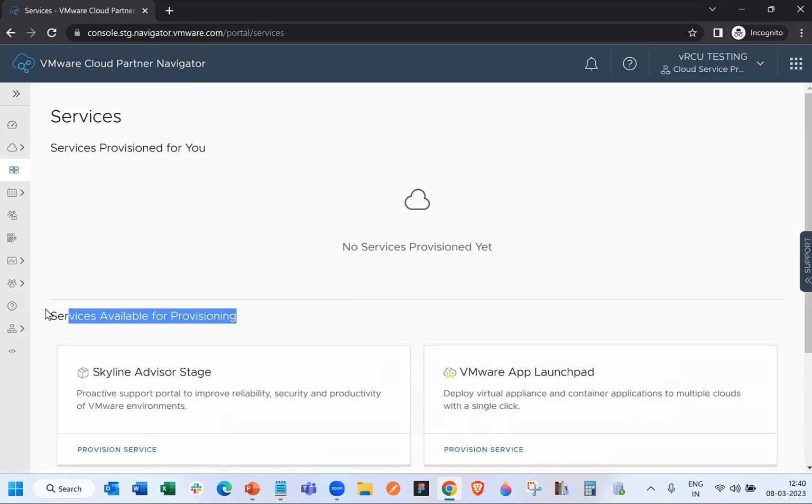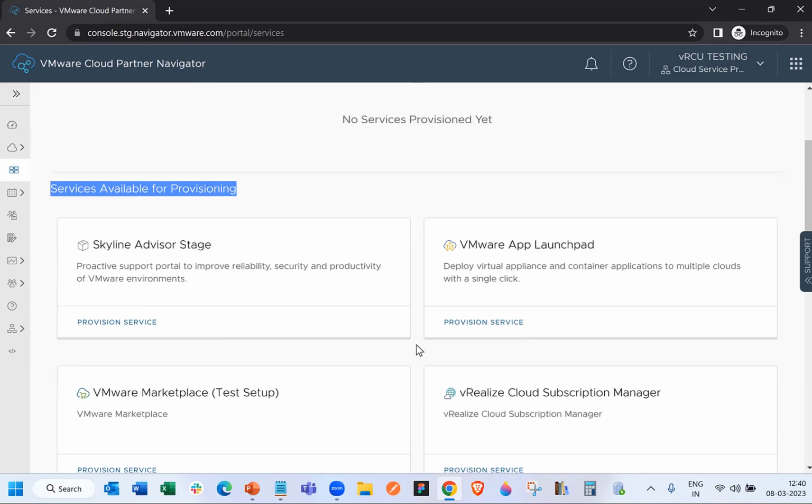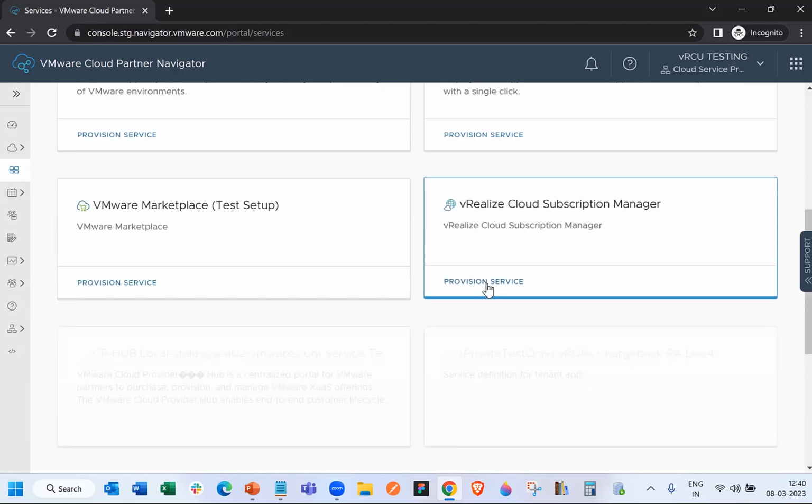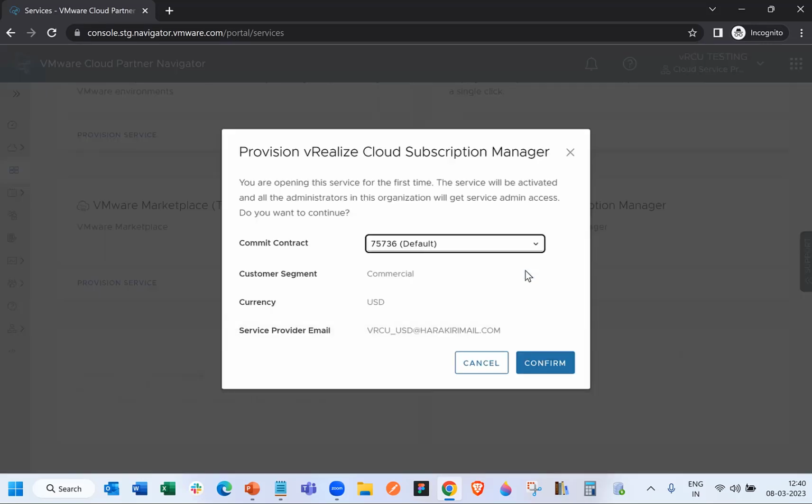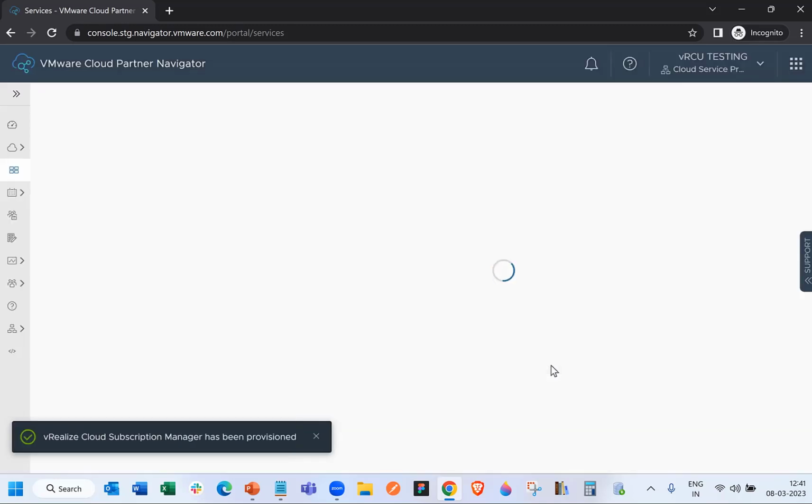Now, in order to provision it, you just have to click on provision service. It will show which commit contract. If you have more than one commit contract for the same service, you can select which commit contract you want to use. In this example, we have only one commit contract, so that's what you see. We see that the commit contract is commercial, it's USD, and this is the email address of the service provider. We click on confirm, and then the status of this service will change from pending provisioning to provisioned.